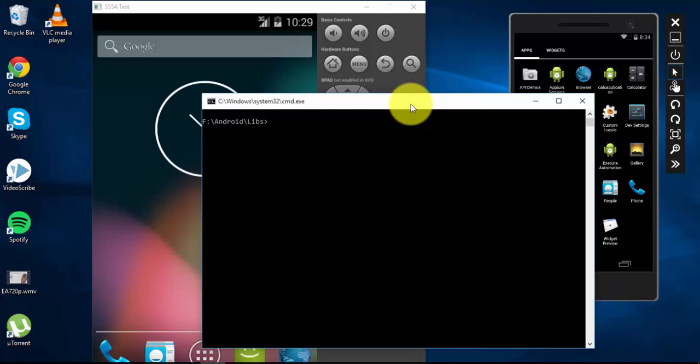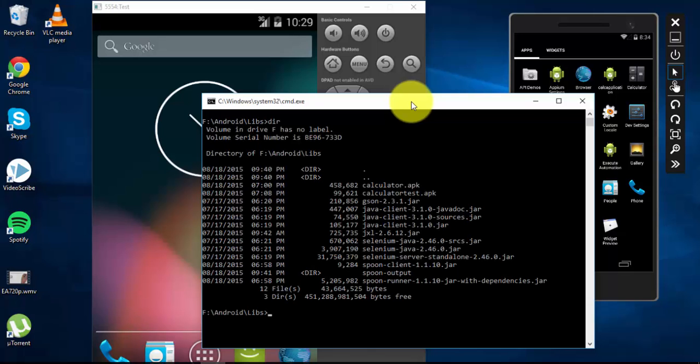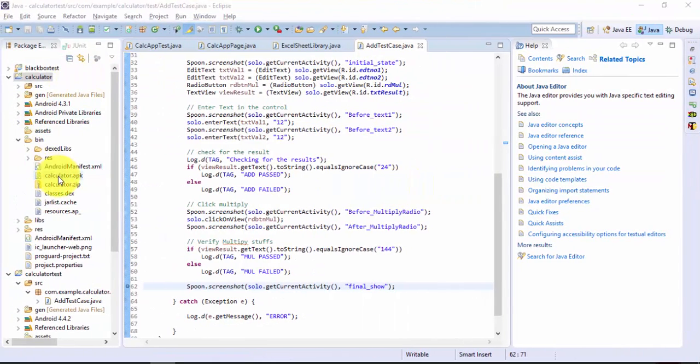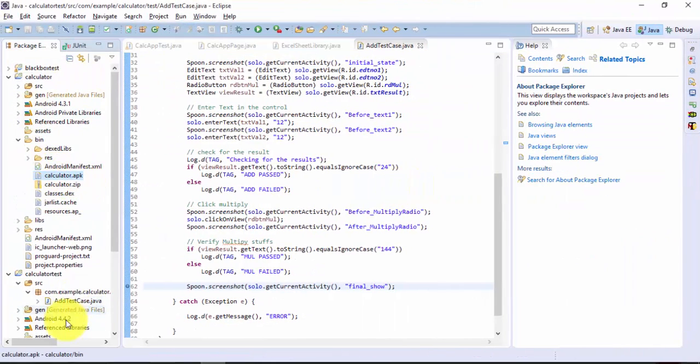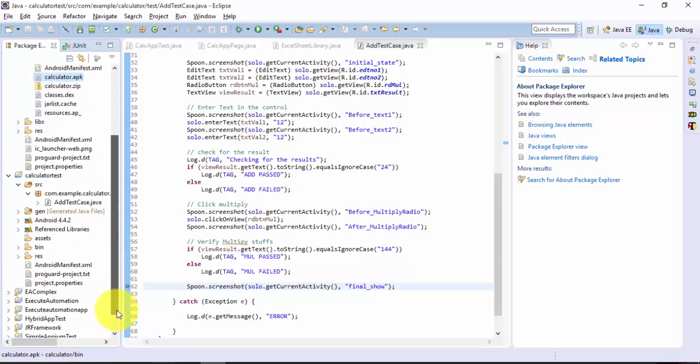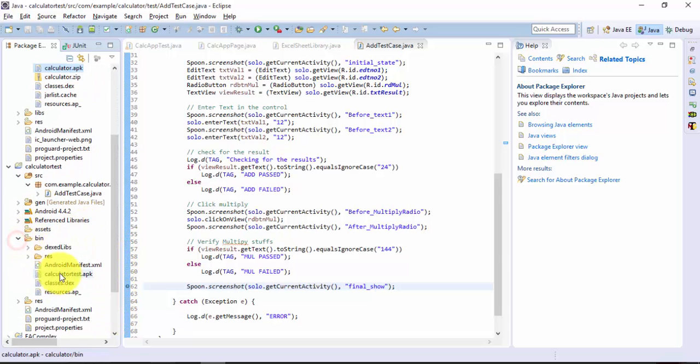So for that, I want to run the Spoon Runner. As you can see, it's just the Linux version I'm typing. If you see the files, I have already copied the calculator.apk file, which is nothing but our application's APK file, and also the calculator test APK file, which is responsible for this particular code. So I have copied these two APK files.